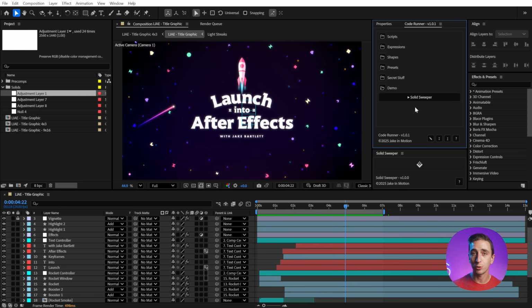Code Runner also allows you to apply expressions and even presets, and like I said, it's completely free. But this also works great with tools like K-Bar or Mobar if you're already using those.